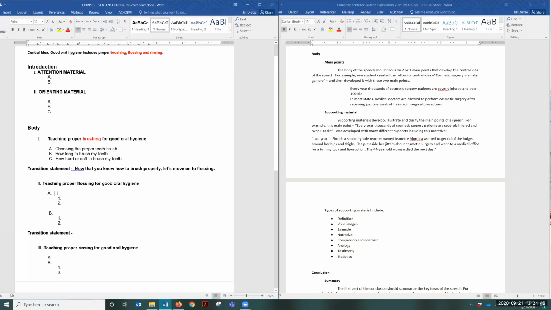My A might be choosing the correct type of floss for your mouth. Now you'll see that my first explanation is choosing the correct type of floss. I have a 1 and 2 indented here because there's a couple of things I want to say about choosing the correct type of floss. The first thing I want to say is choosing a waxed floss. And the second thing I want to talk about is choosing a regular floss or an unwaxed floss.